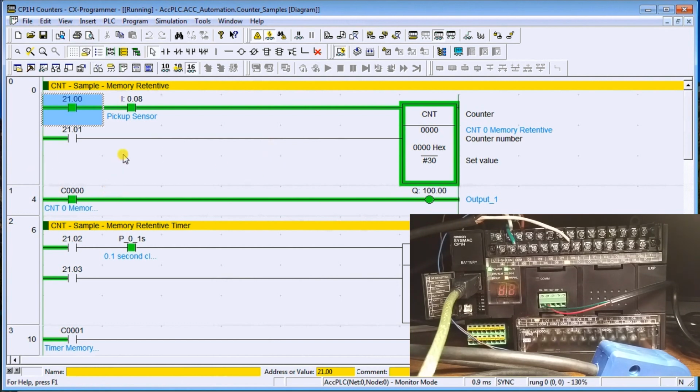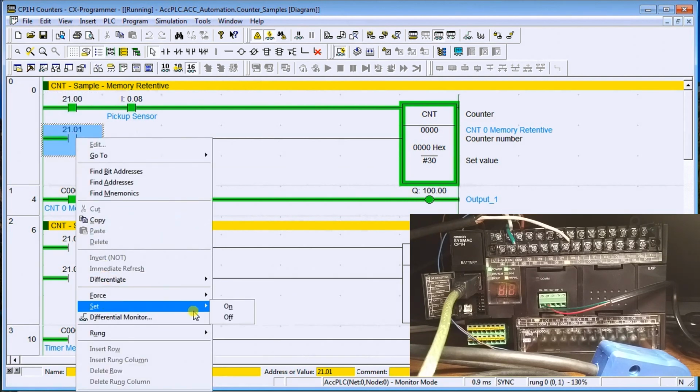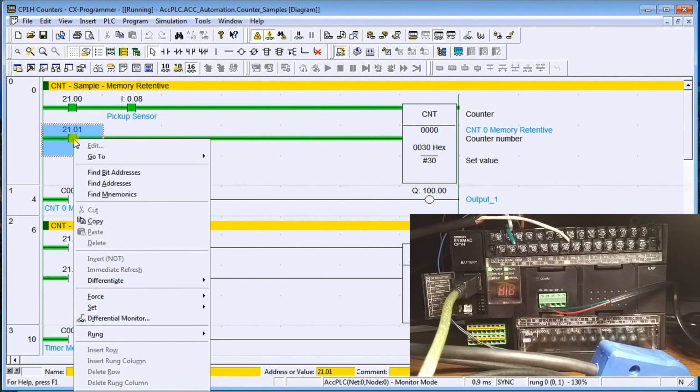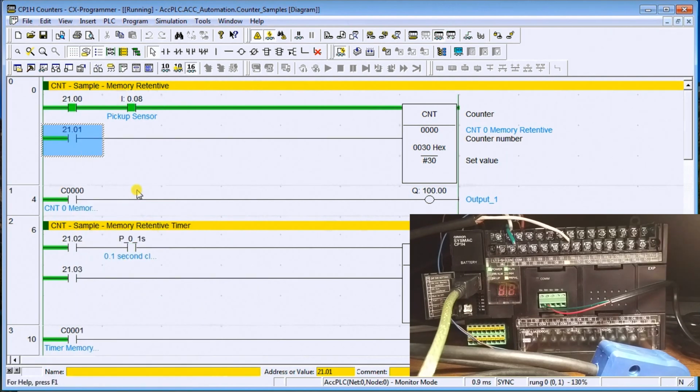In order to reset that counter, I have a separate input here, 2101. If we set that on, it turns on and resets that counter. And it doesn't matter if my pulses are still coming in. As you can see up here, if I turn it, nothing counts until I take the reset off of my counter. Then as I pulse here, I can decrement my count value again.